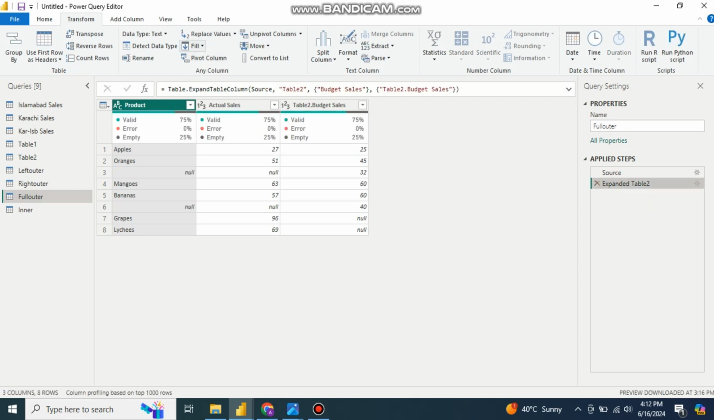If I click here, not fill down, fill up, so the mango will be filled upside and grapes will be filled upside. Check it. Mango upside, grapes upside. Okay. Fill up and fill down fill the upper and lower empty cells in the rows. Okay, this is pivot and unpivot.